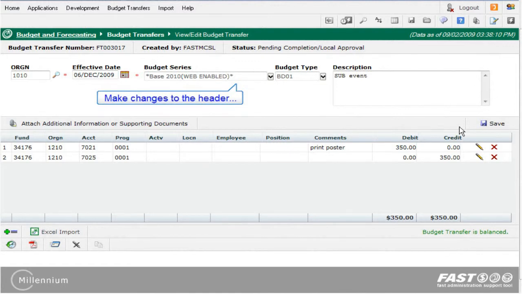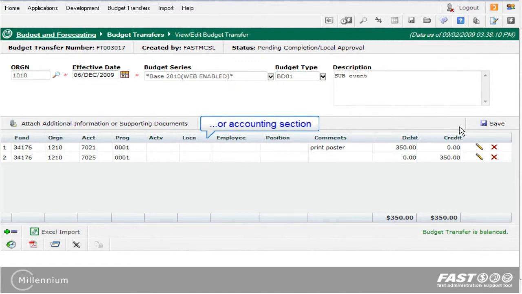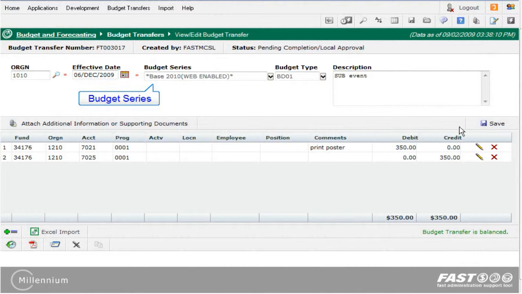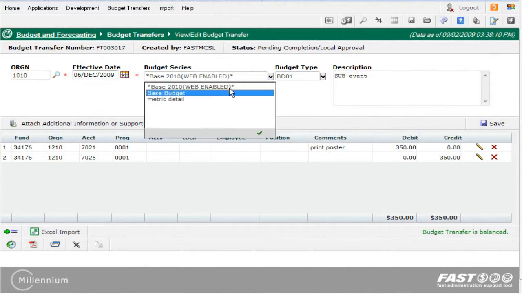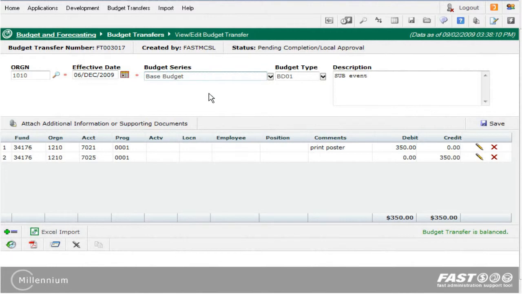You can edit information in the header record or accounting section. I have decided I want to use a different budget series, so I am going to change it. And because I made a change, I do have to save the header record.